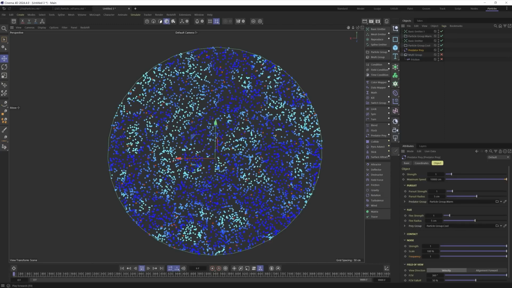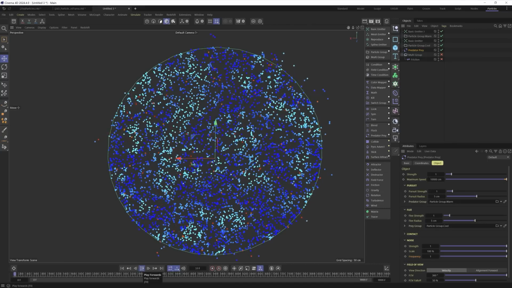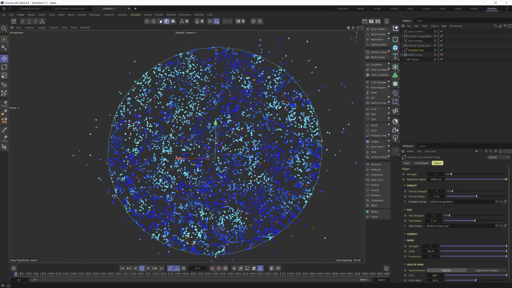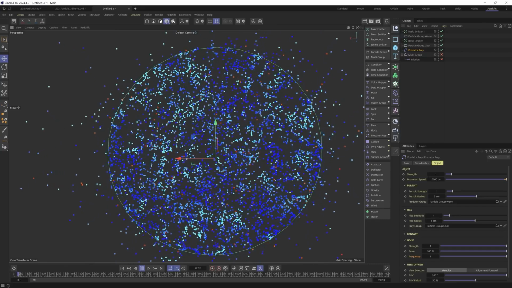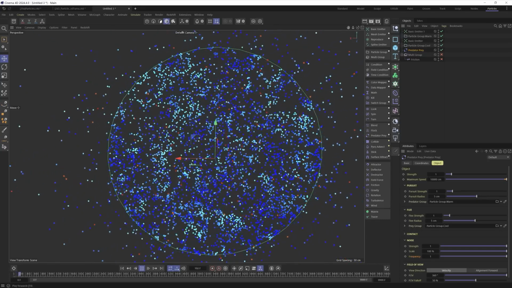If I hit play, let's see what we get. You see these red ones immediately start moving towards the blue ones. And the blue ones, once they notice the red ones getting close to them, are starting to move away really quickly. And the red ones will automatically find a new target and start traveling in its direction. So the red ones chase the blue ones around. So pretty cool right there.